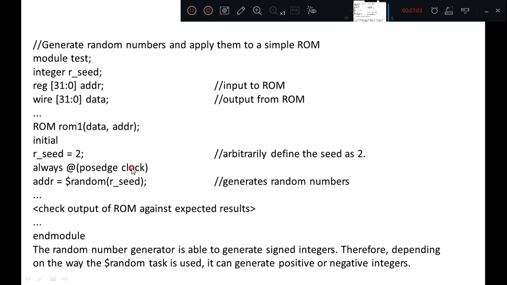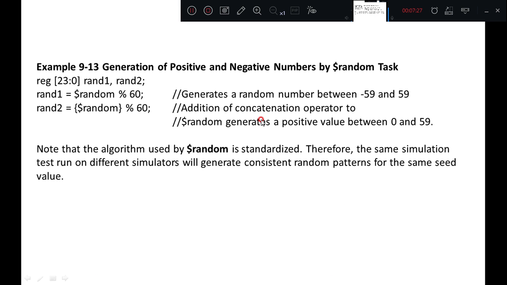Always at the positive edge of the clock, address equals $random(R seed) generates random numbers. End module. The random number generator is able to generate signed integers. Therefore, depending on the way the $random task is used, it can generate positive or negative integers. If you consider an example, the generation of positive and negative numbers by the $random task.